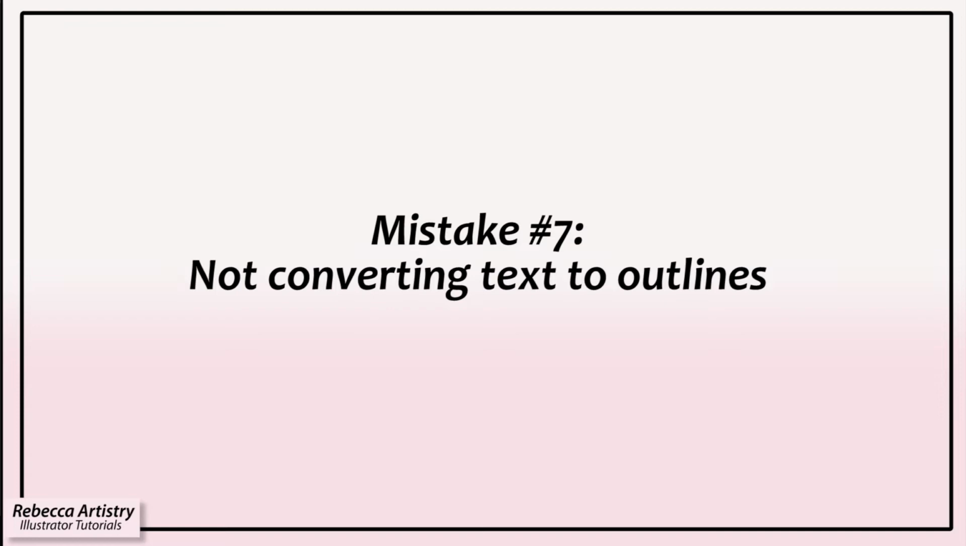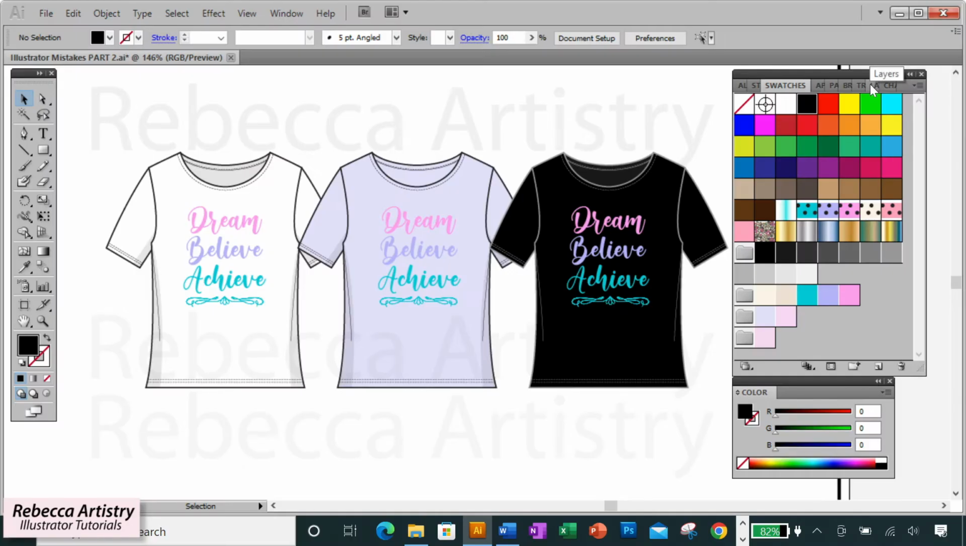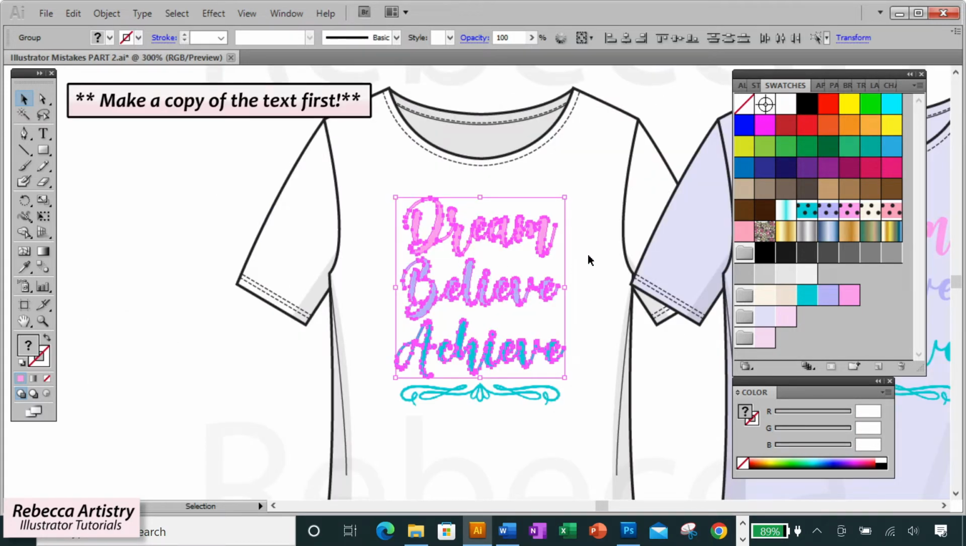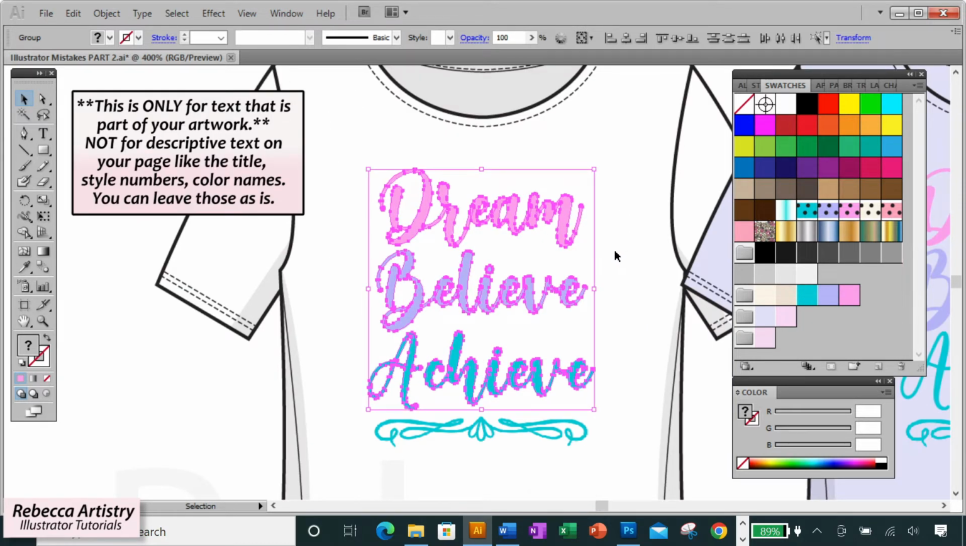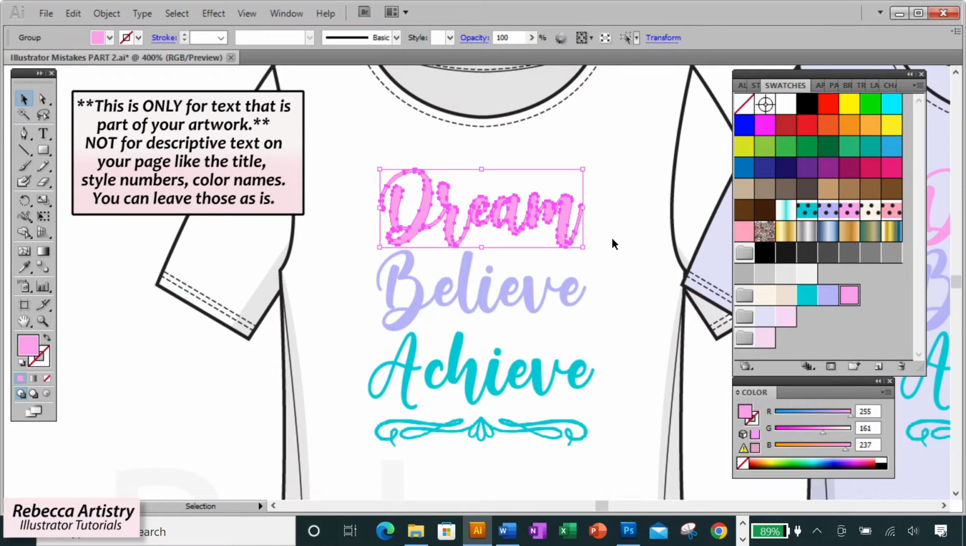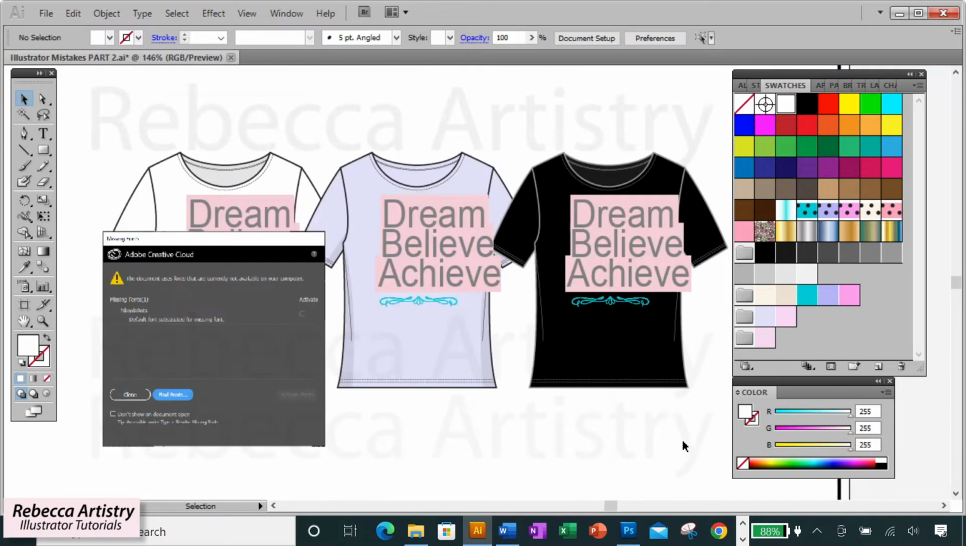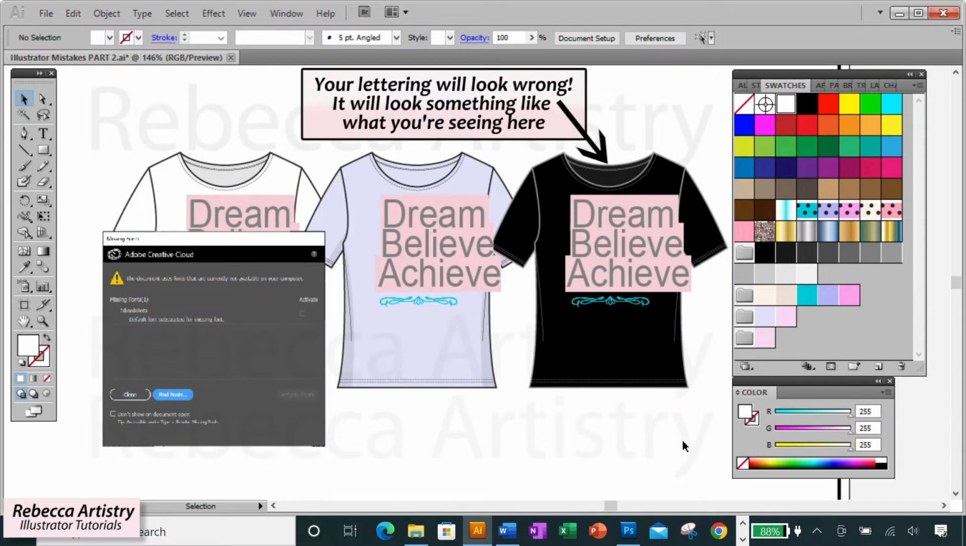Mistake number 7. Not converting text into outlines. When you have text in your artwork, like lettering or logo artwork, before sending your Illustrator files out, you need to convert your text to outlines. Why do you have to do this? It's because the person receiving your Illustrator file may not have the same fonts as you installed on their computer. And if they don't have the font, the lettering will show up wrong.